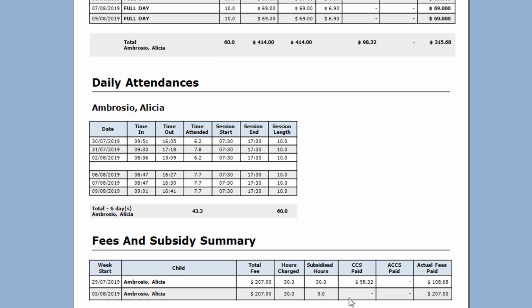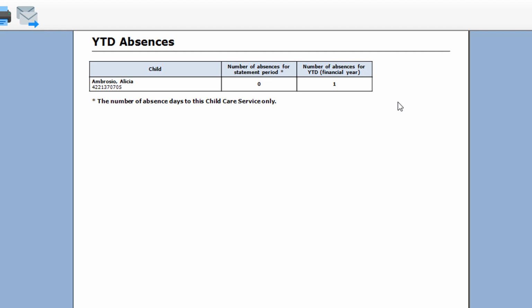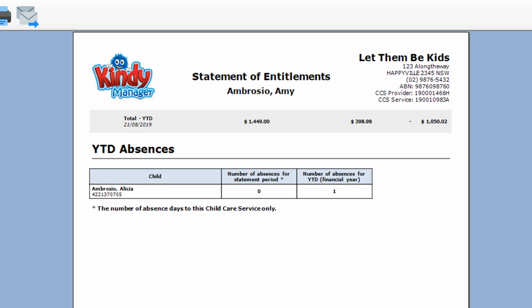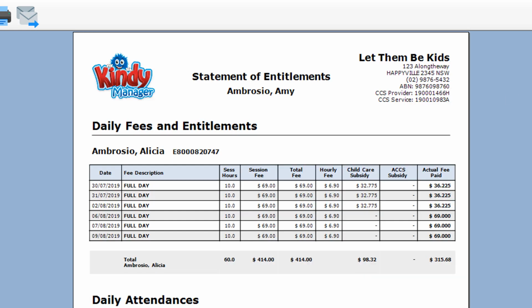The second week has only been included on this report because of the date range, week range, that we selected when we wanted to print the report. Finally, we need to give the family a list of all of the absences. That's year to date, and that's a financial year. We explained in the video for the families that they do get only 42 absences before medical certificates or court orders are required.